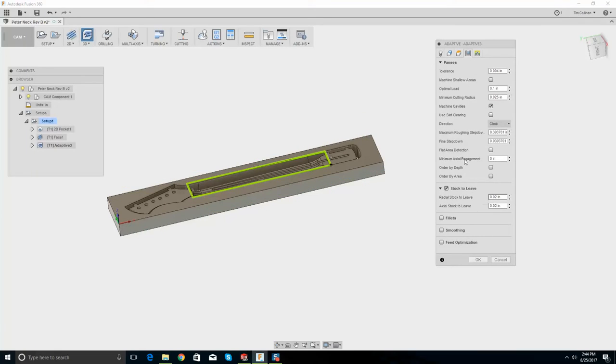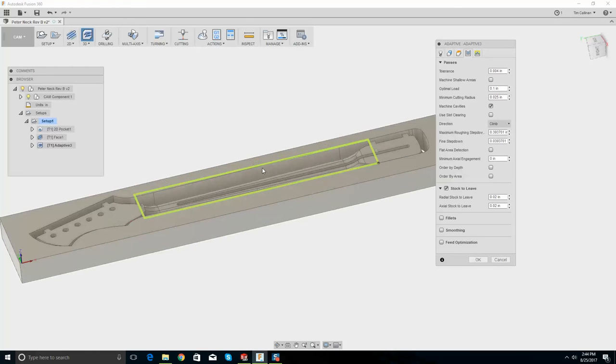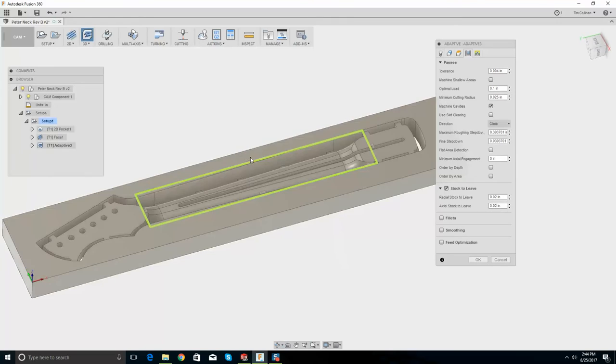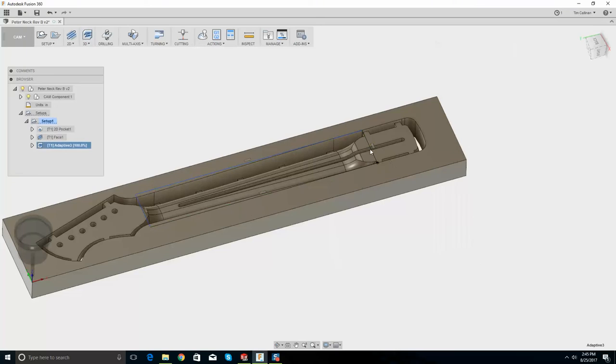Passes, radial stock to leave. I'm going to do something called an adaptive clearing to rough all this out, and then I'm going to do something called a parallel finishing operation with a much smaller ball end mill. So hopefully you're not too confused. So let's go okay and let's see what happens. Look at that, beautiful.